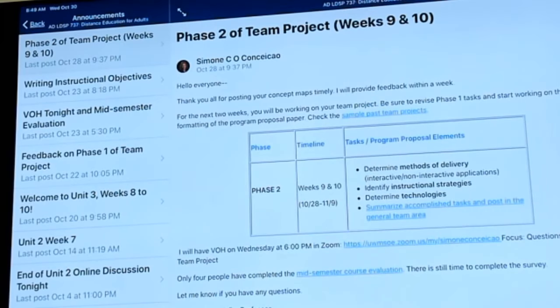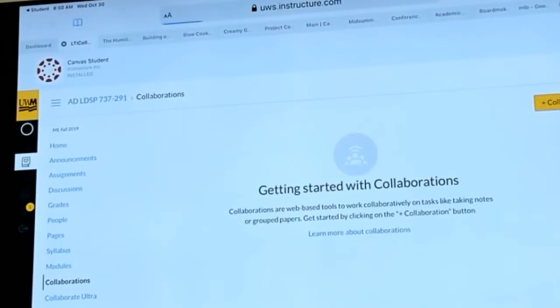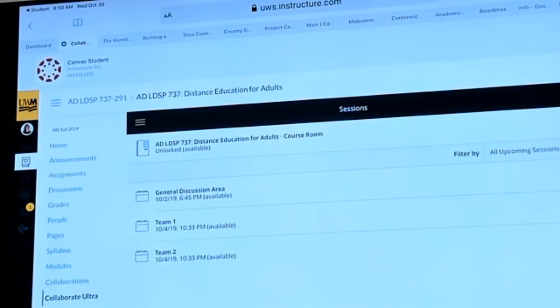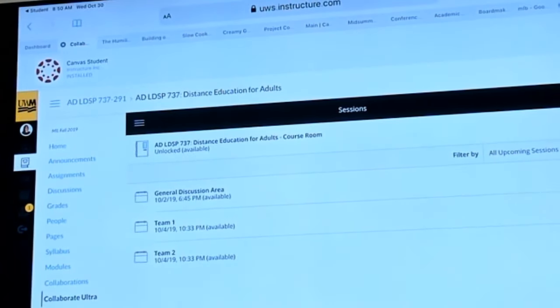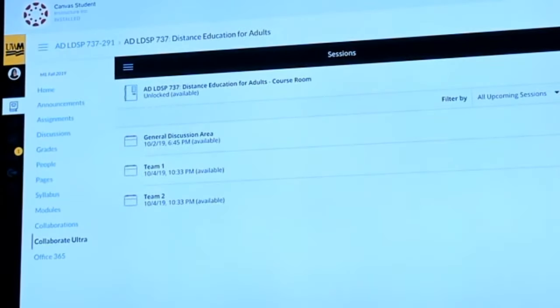So the instructor has to put the Collaborate Ultra on the navigation so students can use it? Yes, you have to add that to the navigation. And you can create different groups. Well, let's go there. I'll go back, I'll show you. Oh no, this is collaborations, not that. It's right there. So what I usually do is I do a general area for discussion that anybody can go in, and I create the groups, the teams, so they can go to their own.